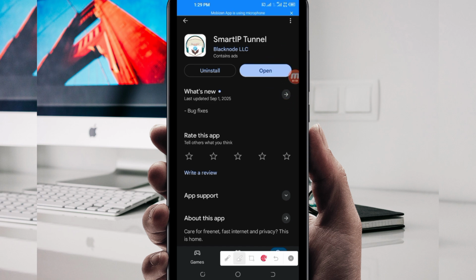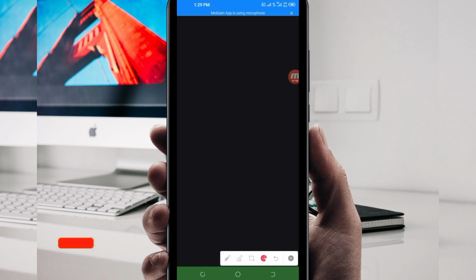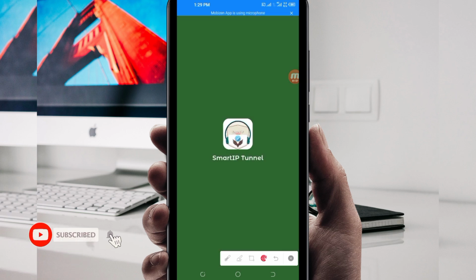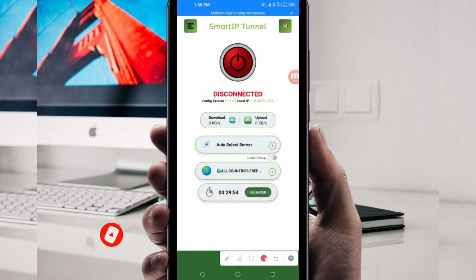So let's open it. When you reach the home screen of this VPN app, you'll be required to do some simple settings so that this app works as it secures your connection.